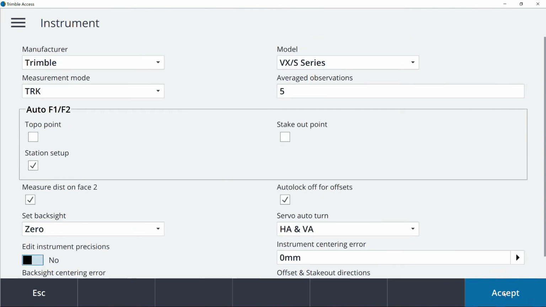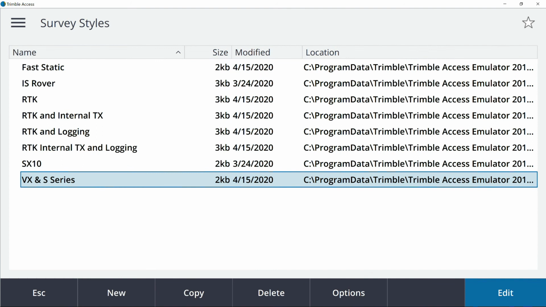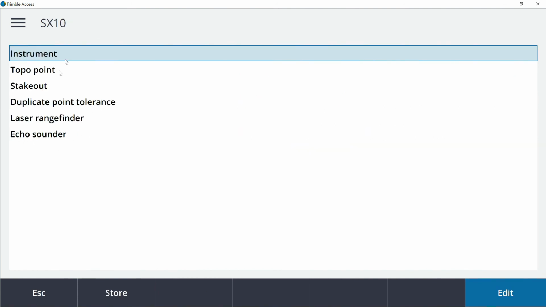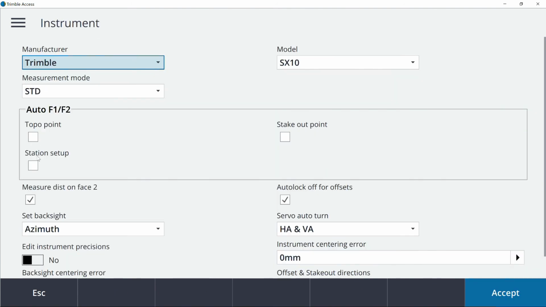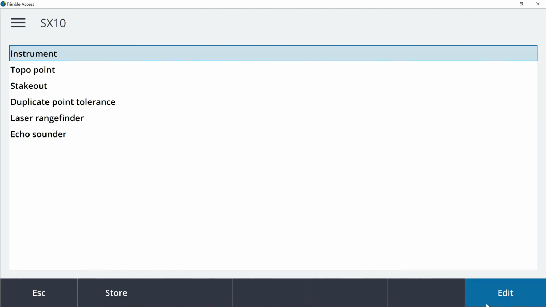So that was the one thing I wanted to cover for the S-Series instruments, and you'll have the same option here with the SX10. So I hope that helps.